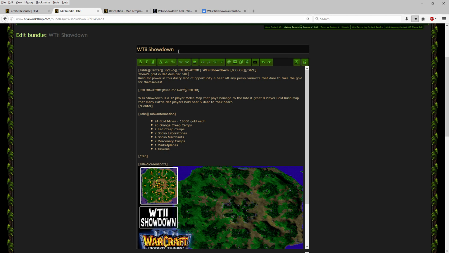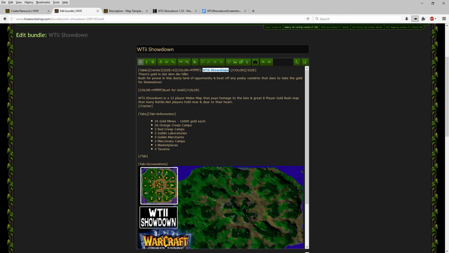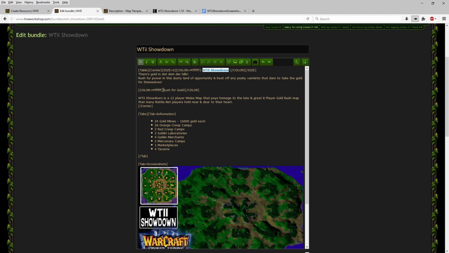So Witty Showdown is the name of the map, so we filled that in there because this is a demonstration. Azeroth Grand Prix is the map there. So I've just simply put my own name there. I've got rid of some of these bits I didn't need. That time to race has been changed to rush for gold because this is a play on the words.